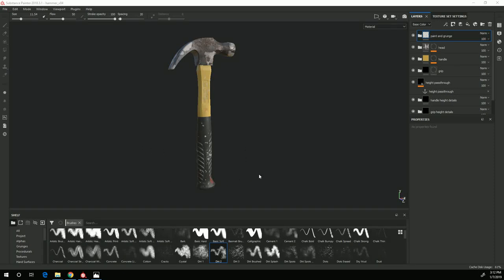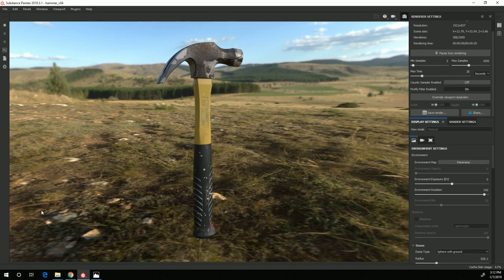In this video, I'm going to go over the process of rendering out an image in Substance Painter using Iray. So I'm going to start by going to Mode and Rendering Iray. And when you first open this up, it will have whatever environment you were using in the viewport. The default one is the panorama environment.